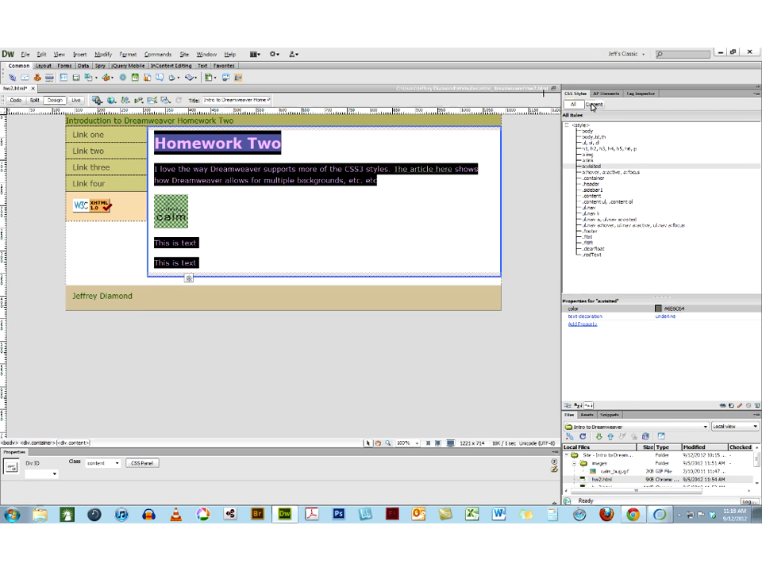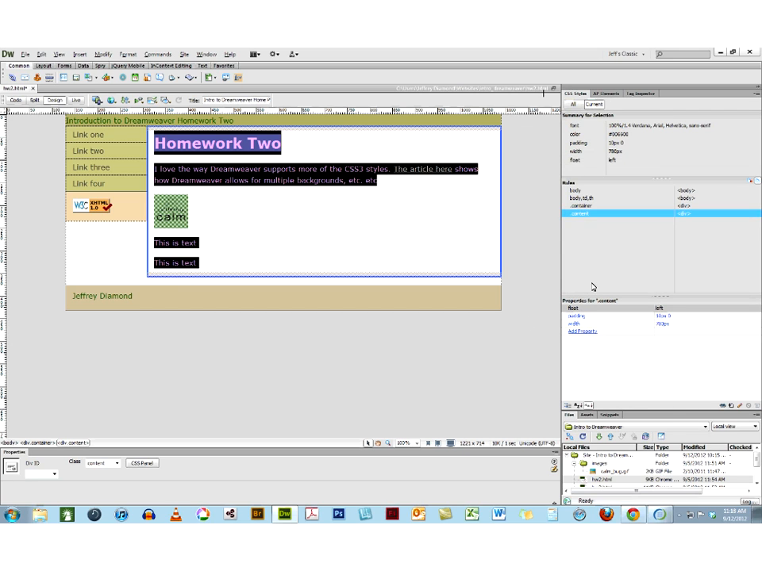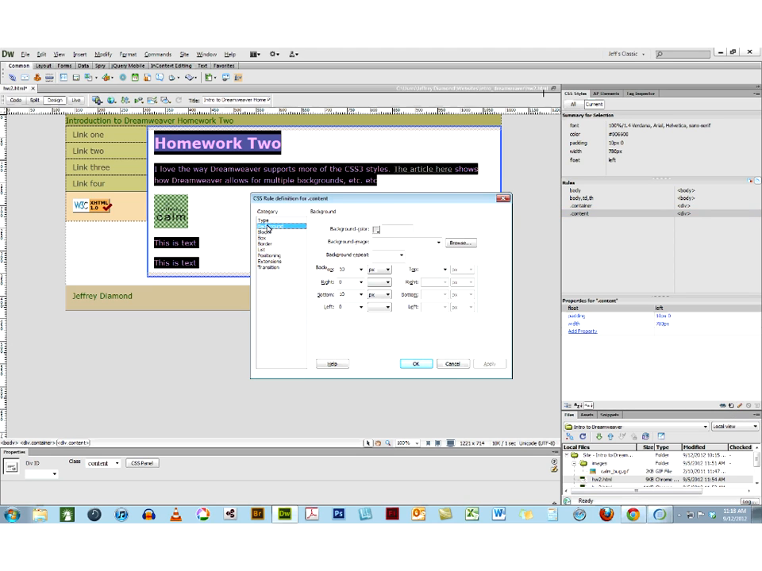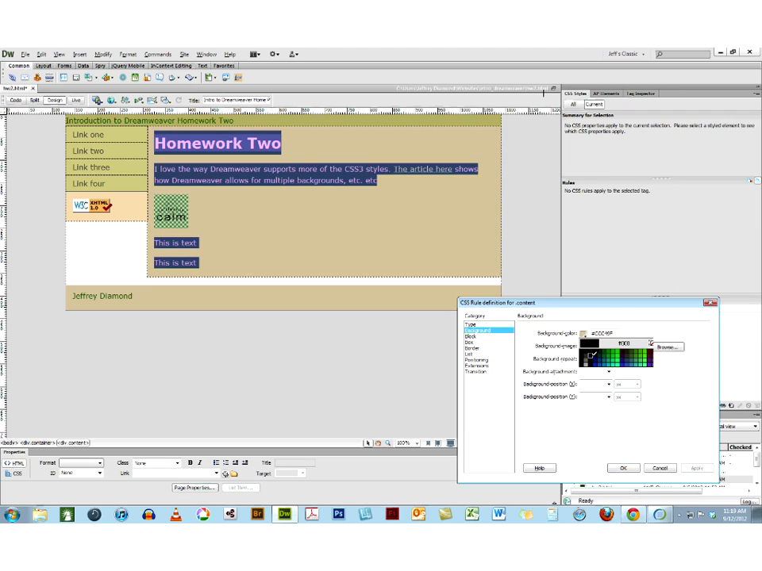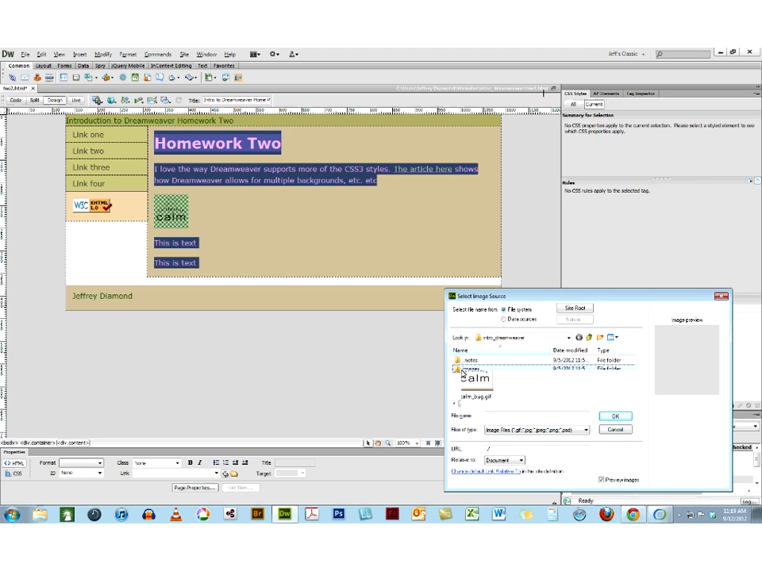So I'll select the div content tag, and it's already got some rules applied to it. So instead of creating a new rule, I'm going to be editing the rule and examining the background category through editing the rule. Okay, so here's my background category, and it doesn't really have that much stuff in it. Background color. Okay, you see how the background color affects things. Background image.